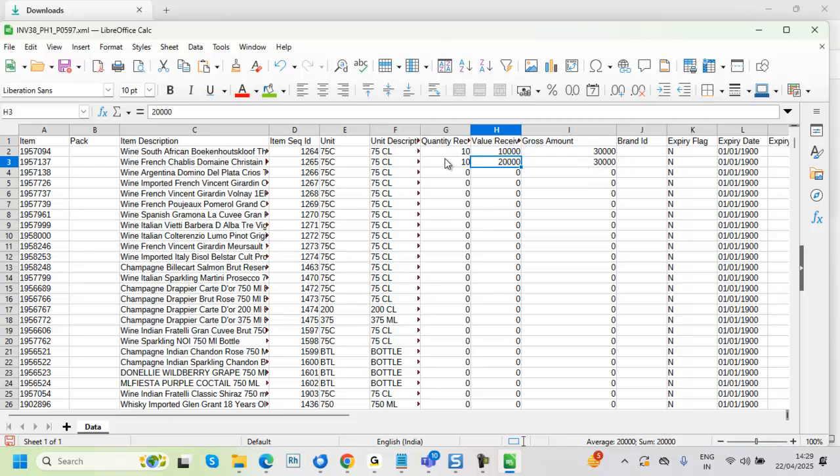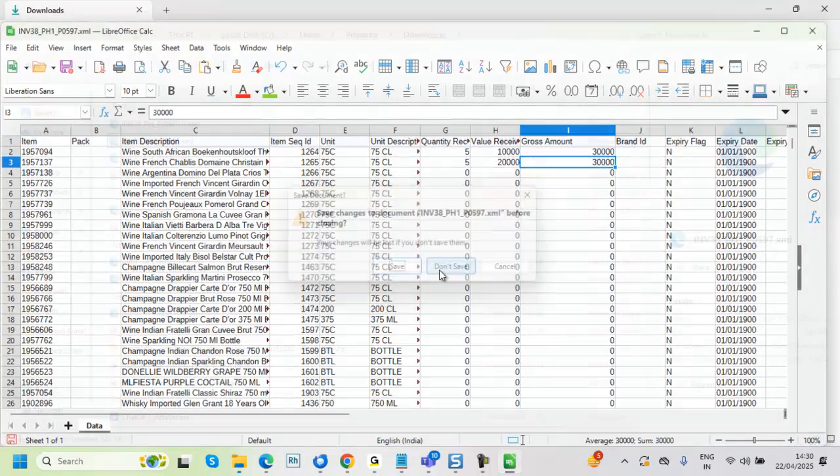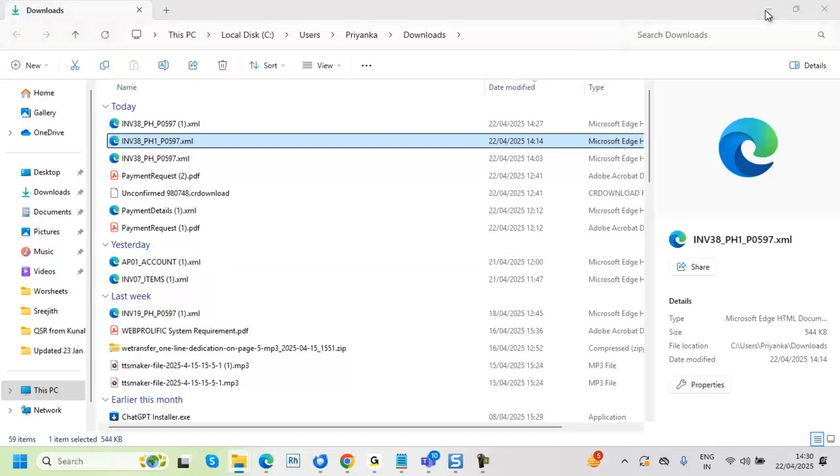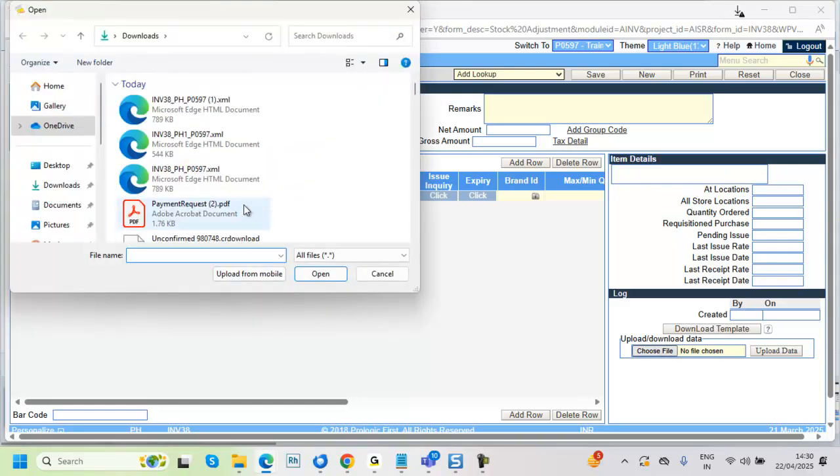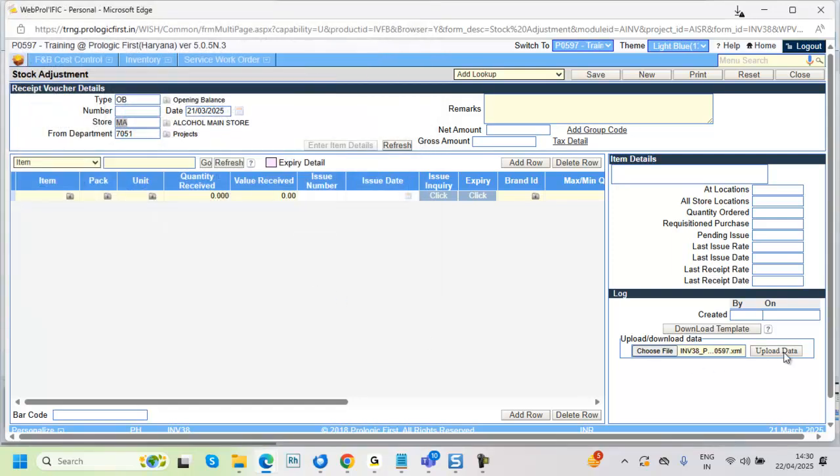So once I have done this, come out. Okay, I have already done this, so I'm coming out without saving. You should save your Excel file. You come back to the screen from where you did a download template. You choose the file. You click on the particular Excel sheet in which you had entered the quantity and the value and the gross amount. And I select this, I say open. And I say upload data.